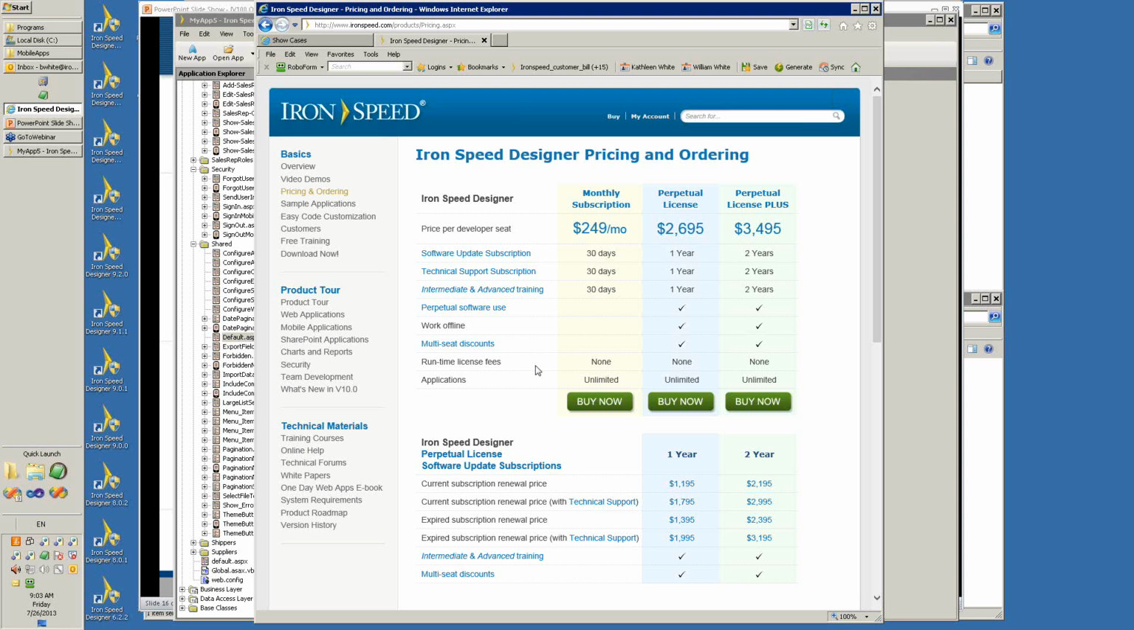And at $249 a month, it's kind of a no-brainer. I mean, even if you shave only a few hours off of your testing cycle, that can make a lot of sense for most folks. But ultimately, if you're putting stuff into production, most corporate and government organizations want to have a perpetual license. Those start at $26.95, as you can see there, which includes a year of software updates and support, and there's also a 2-year option, which is clearly the best value.